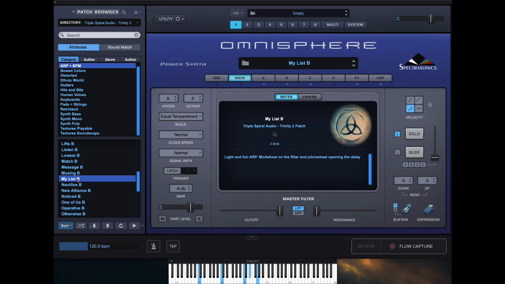Love how this mod wheel just dampens that sound beautifully. Absolutely gorgeous.